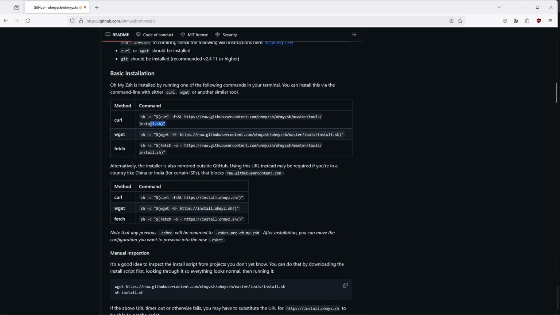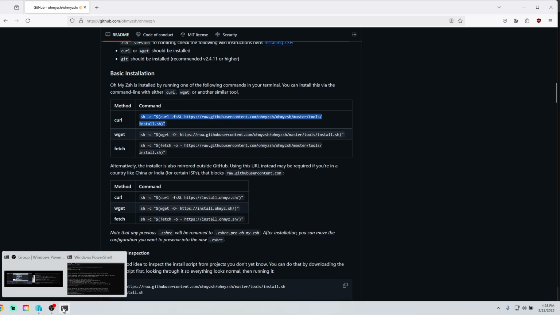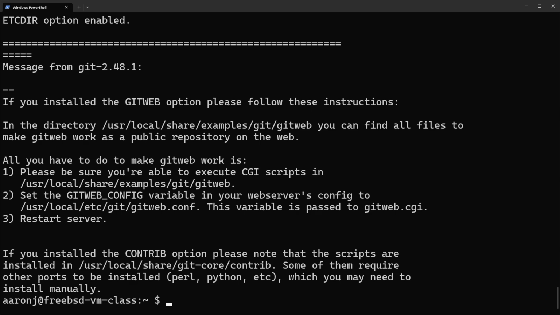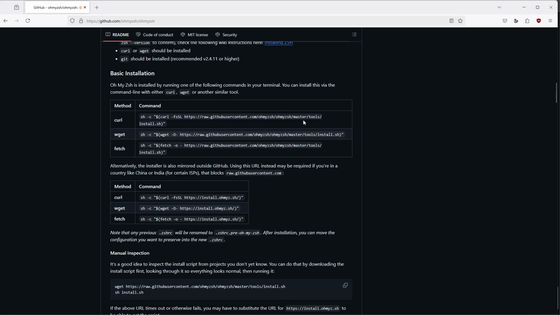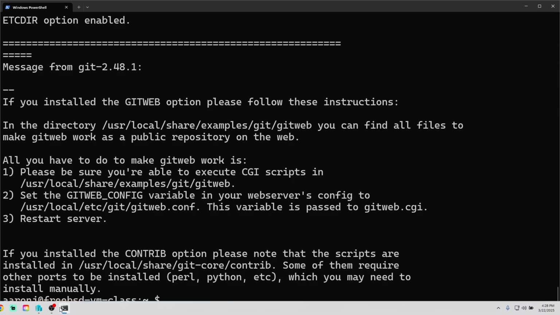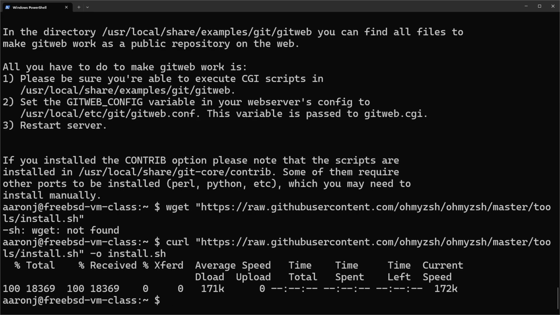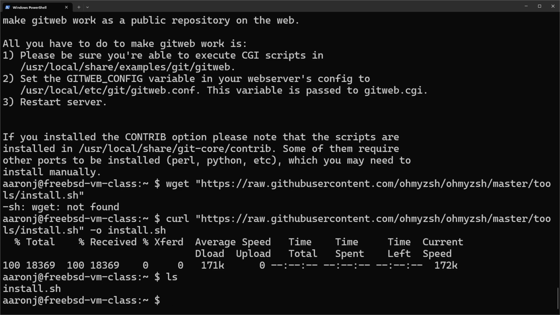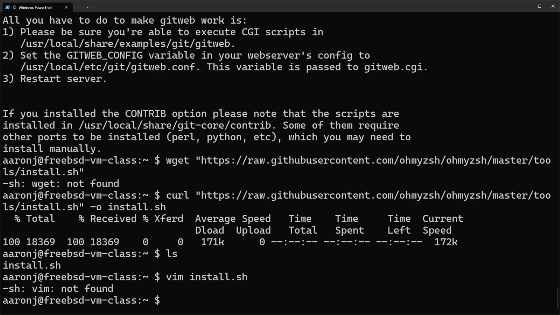So what we can do here is select and copy, and before we actually paste this in, what I would tell you to do is take this URL that's right here and copy it. We can go back to PowerShell and type in curl followed by the URL and then -o and then install.sh. If we type in ls, you're going to see right here it says install.sh. And then we can type vim followed by install.sh.